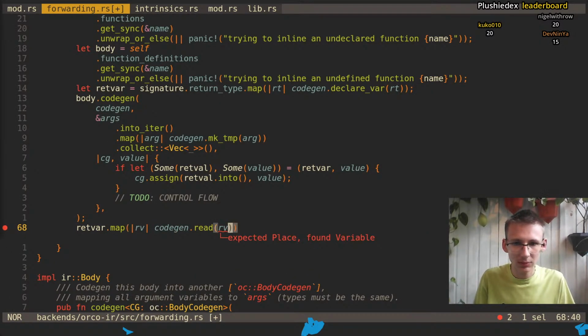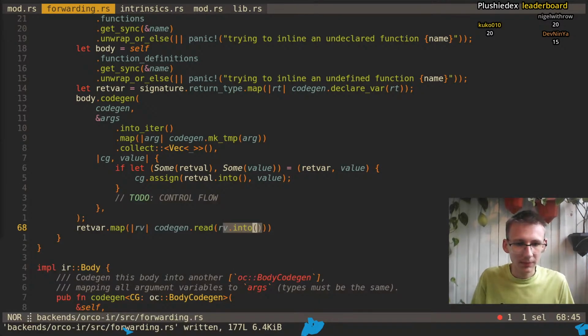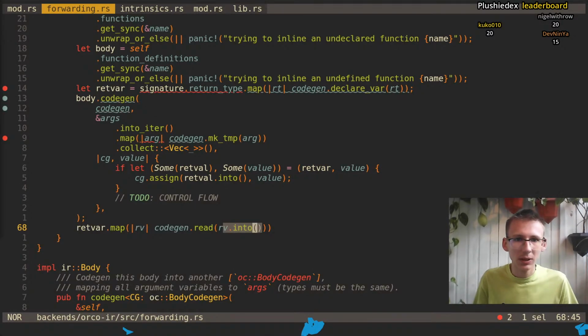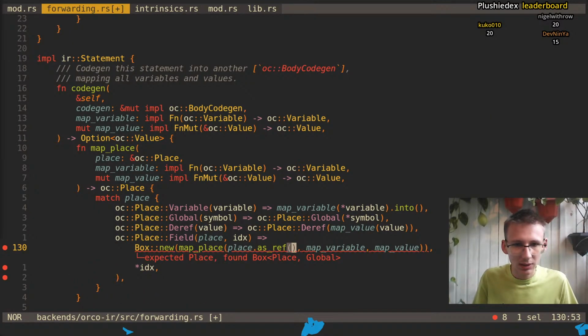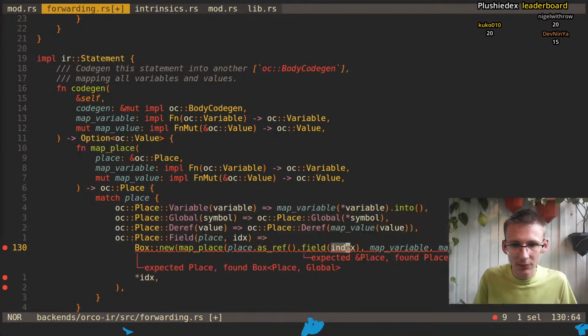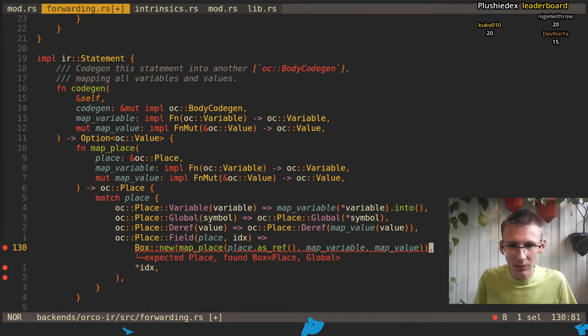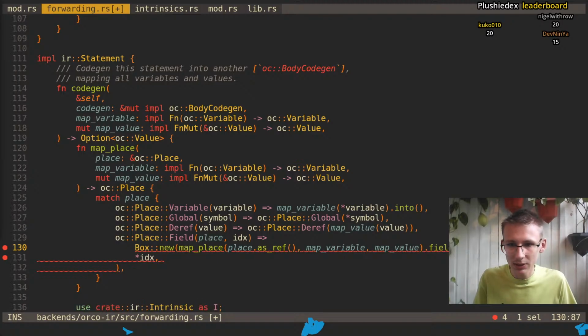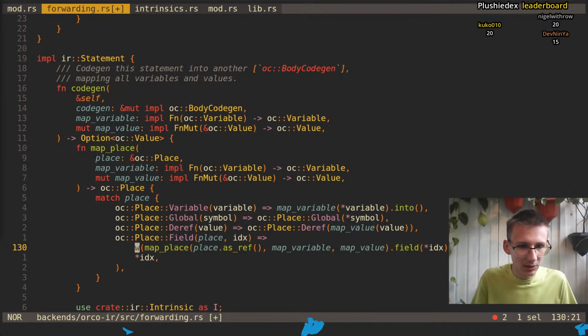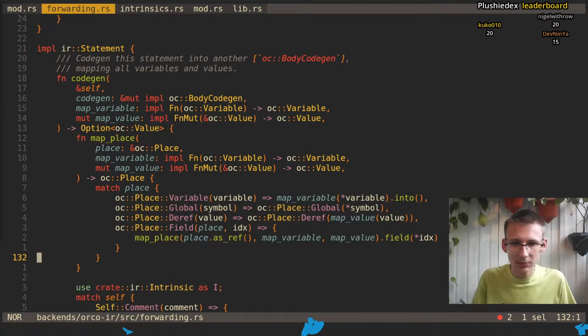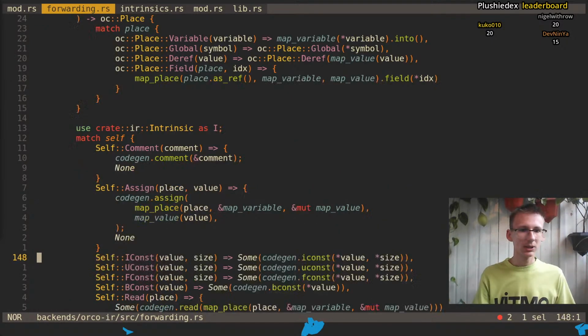rv into, and also where I can replace, I can just get rid of that field. Instead of this, I just use field idx, and then I can get rid of that and that. So that's simpler.